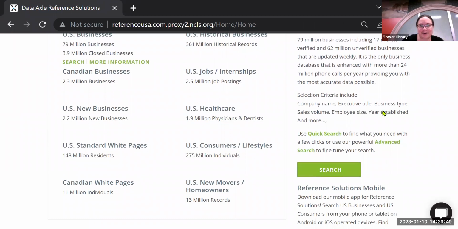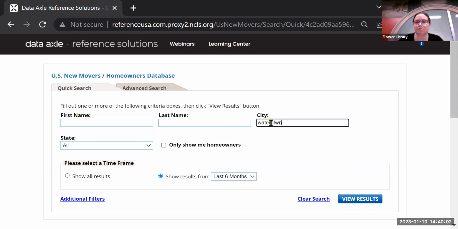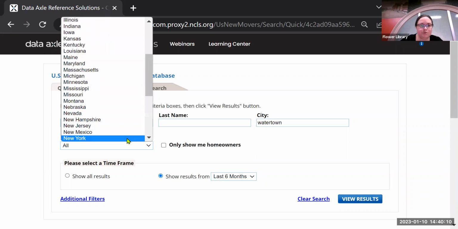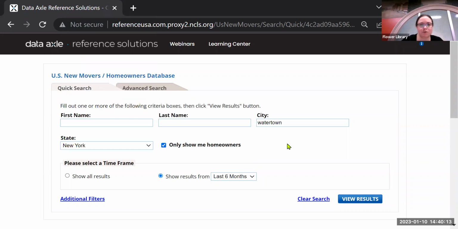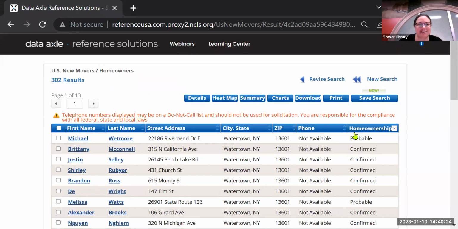All right, there is a new movers, homeowners. This feature is really something that our real estate agents will use. Let's do this Watertown again. Choose New York, and I'm going to do show me only homeowners. And ooh, a time frame. Well, let's do show all results. Why not? Maybe. Might regret that decision. Oh, no, only 302. Not bad.